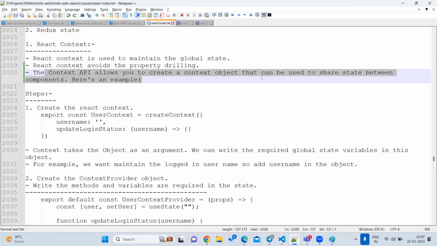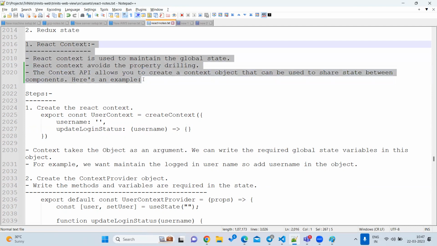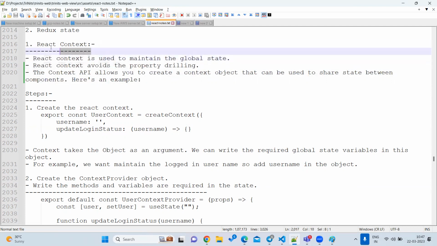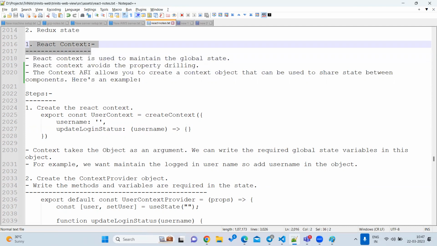So let us see what it is. This is an interview question: what is a React context, what is the use of React context, what is the property drilling, how to avoid the property drilling. All answers it will tell. Let us see step by step.